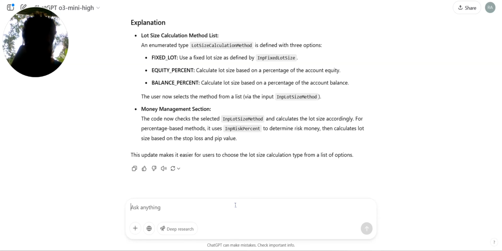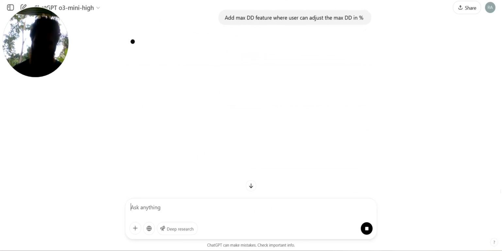But add a max DD feature where the user can adjust the max DD in percent. It is very important, because otherwise it is going to do a pip based one, but I don't like that. Okay.